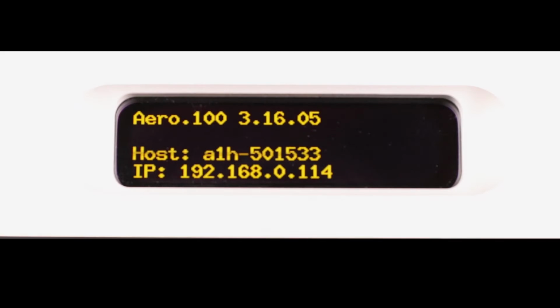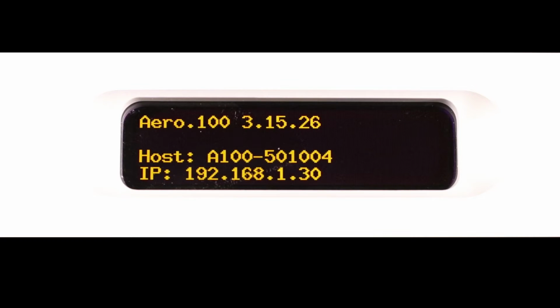There are three possible conditions for the IP addresses on the Aero 100 front panel: either a valid IP address, static or DHCP, a self-assigned IP address, or a loopback IP address of 127.0.0.1. If the front panel shows a self-assigned IP on a network with a DHCP server, you might have some sort of connectivity problem that needs further investigation. If you're seeing the loopback IP address, double-check your cabling between the Aero 100 and the network switch, including any Ethernet patches. That's all for now.